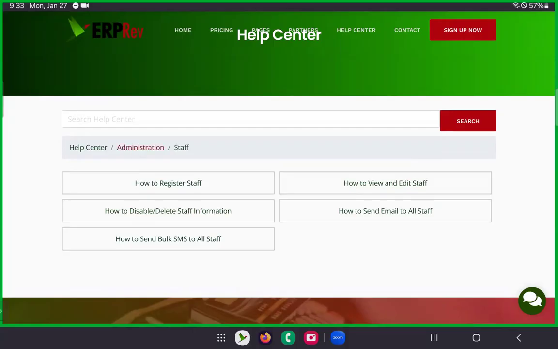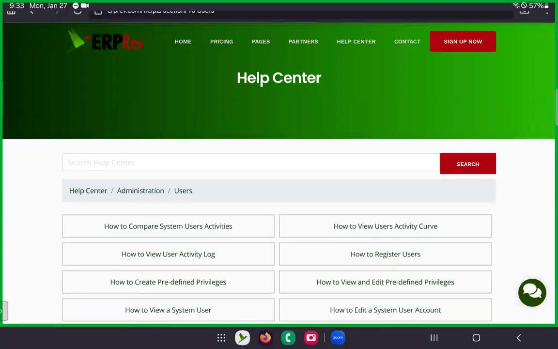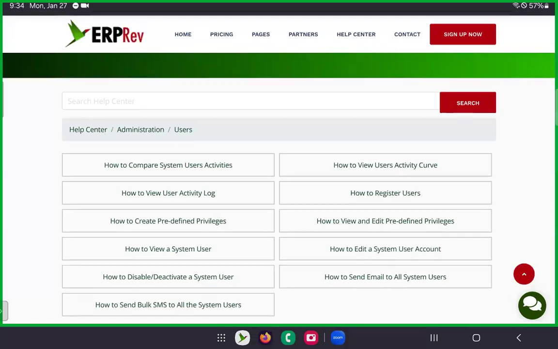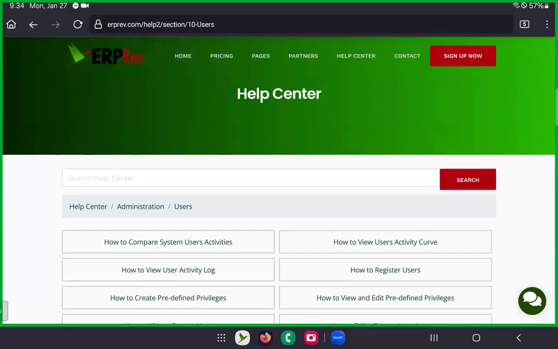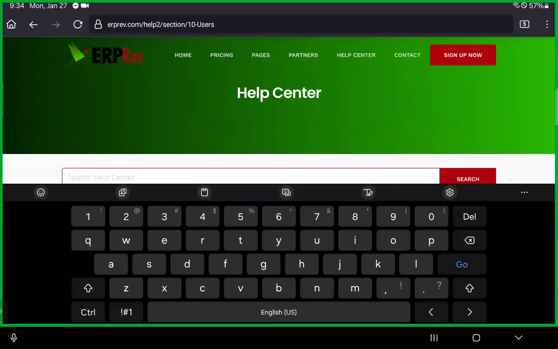Okay, if I go back to administration and I click on users, you also see how to register users, right? How to view system users and all of that. Okay, there's predefined privileges here. Anything you're looking for, there's a tutorial video. You can click here to search for the video that you're looking for.